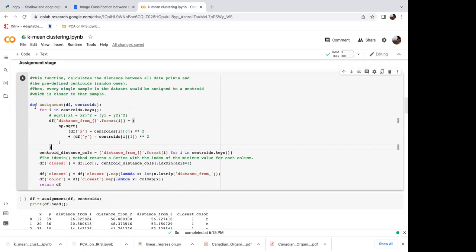In Python, when you define a function, you use def, the name of the function, and the arguments of the function. So df is the data frame which we had, containing x and y, the x and y positions of our samples, and the centroids, which we predefined by randomly initializing them. And for i in centroids.keys, which means we are going to do this loop 3 times. Why 3 times? Because we have 3 centroids. So we calculate the distance from every single example to every centroid. So this has to be done 3 times.